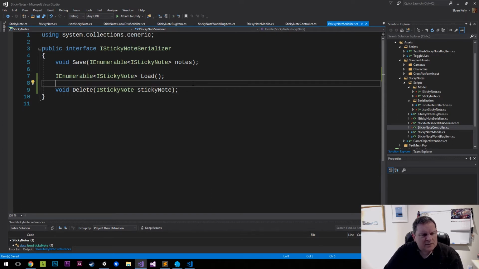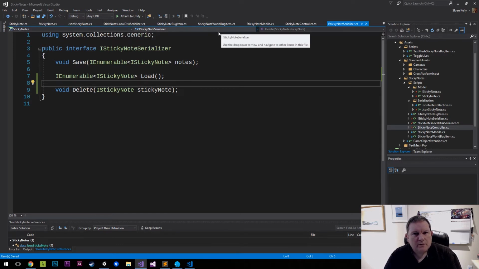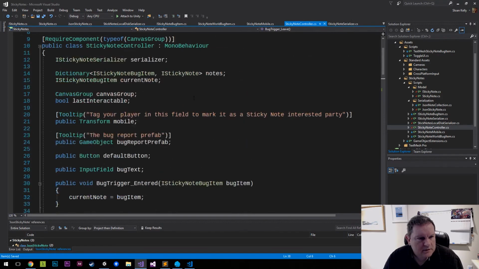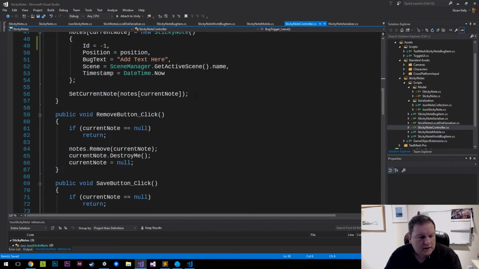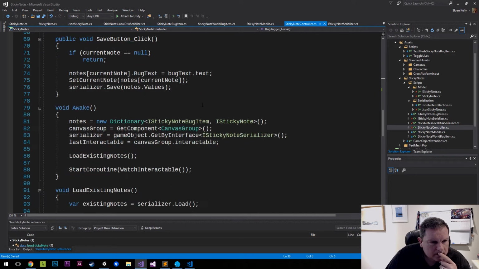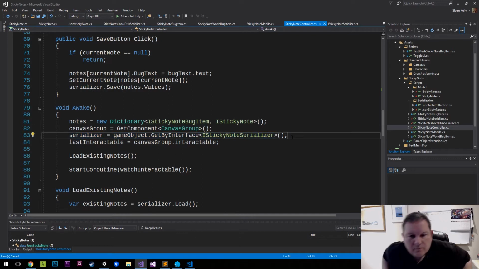So that's the changes we need to make to our sticky note serializer. So now what we want to do is, if we haven't already done this, let's have a look at the awake function inside here. Okay, so this is the functionality that we've already added this line inside the awake.